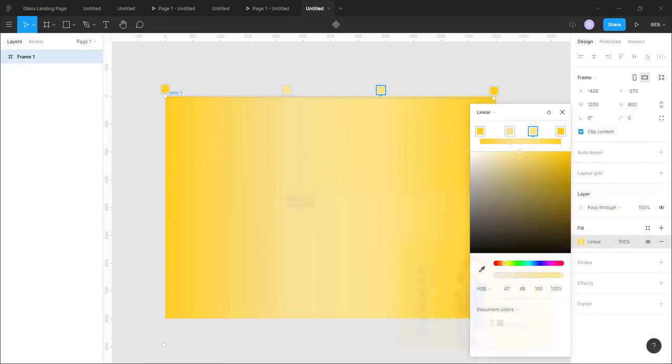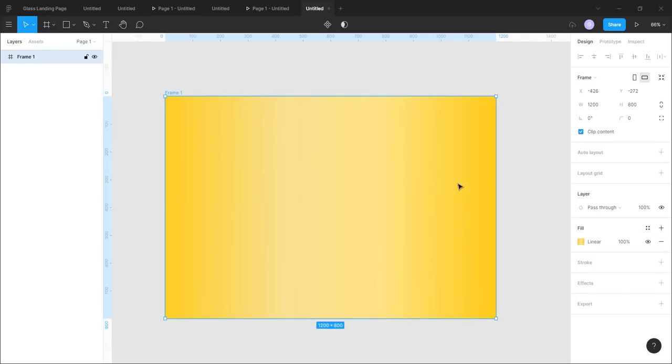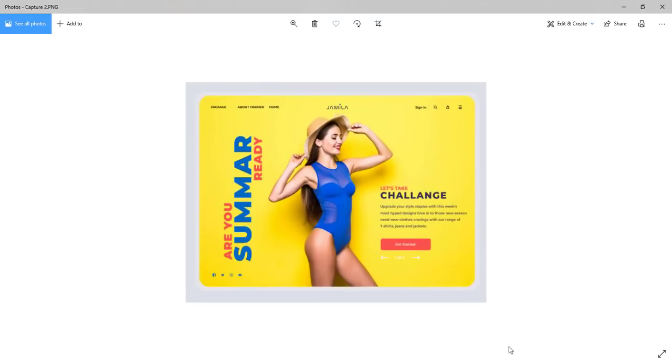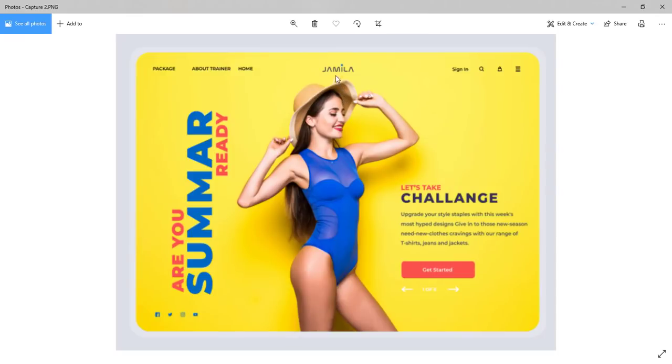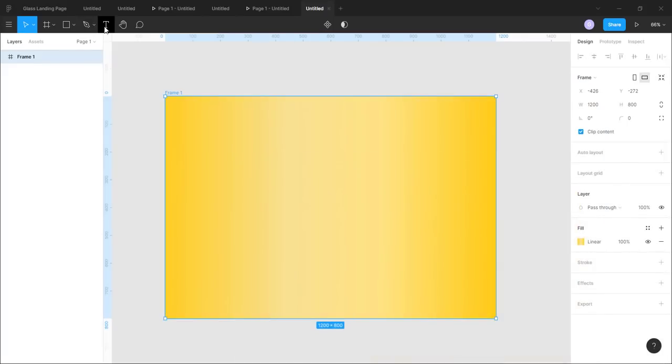So the next thing is to create the menu items, and the logo. The logo is Jamila, and the A is kind of different, something like a V turned upside down. I'm going to do that. Let's create the logo first using something like this, capital J. Let me increase the size.